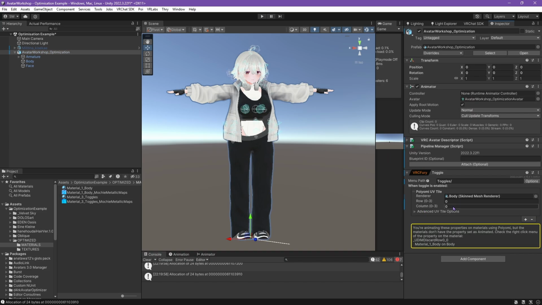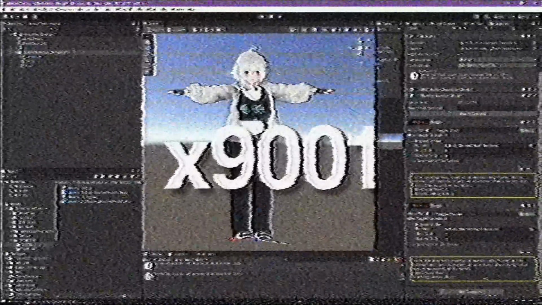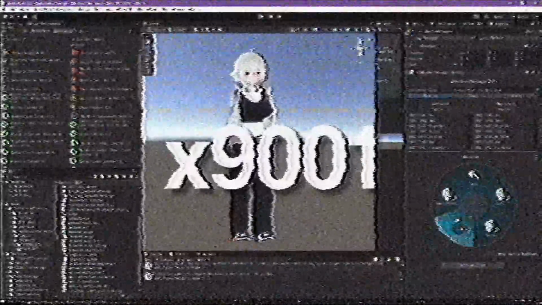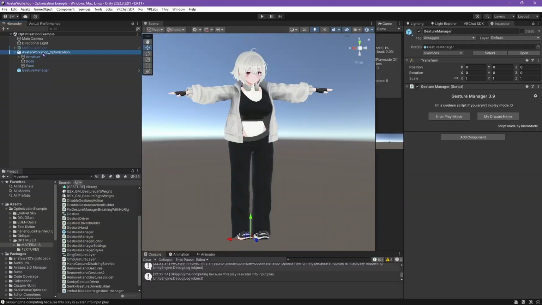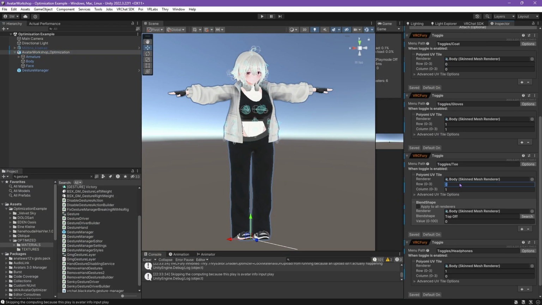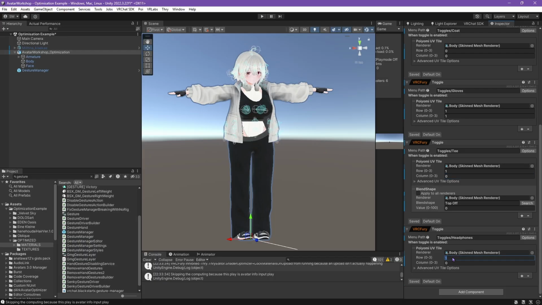So we'll finish configuring the path to all of these toggles. So it's going to be in the toggle folder, and we'll repeat this process 4 times. So now we'll finish up by adjusting and setting the correct row and column for each toggle. And then we'll run through one final test to make sure that it's working.